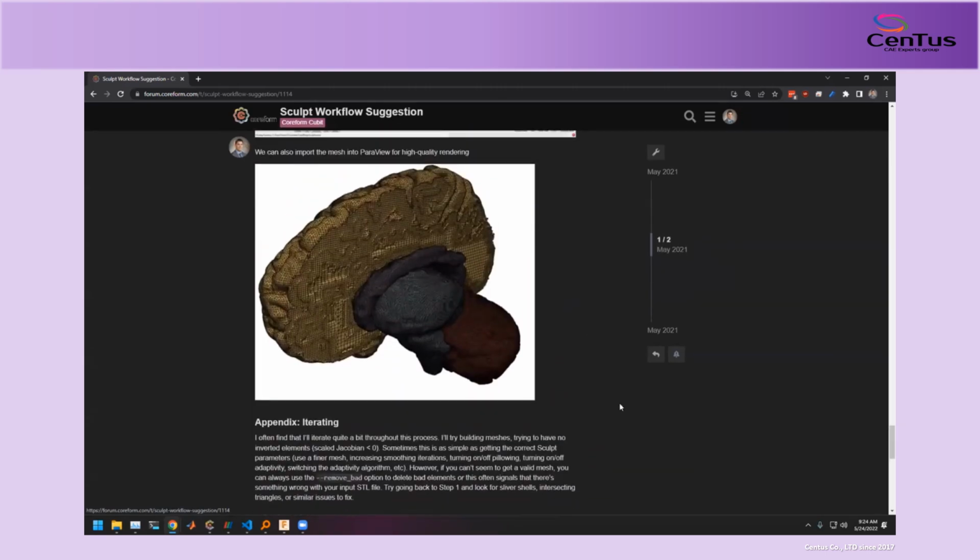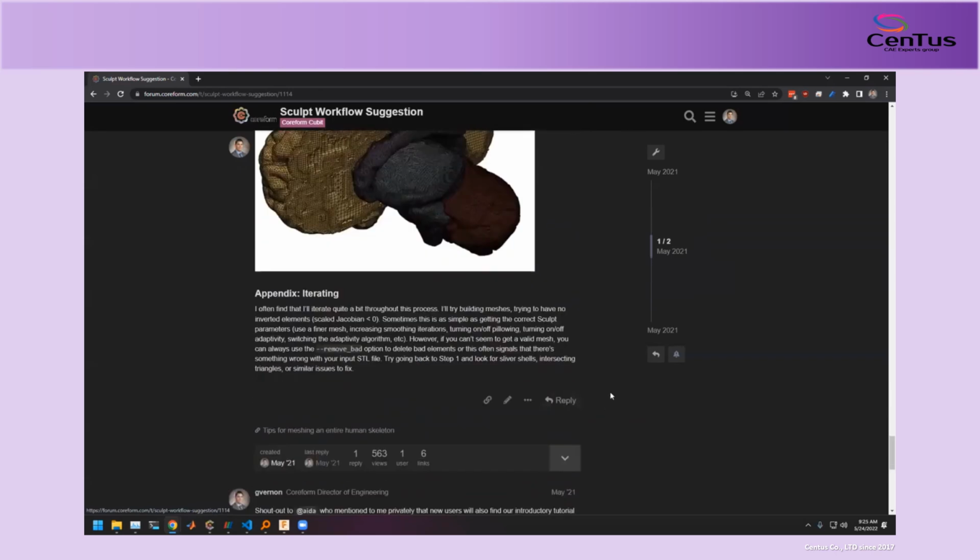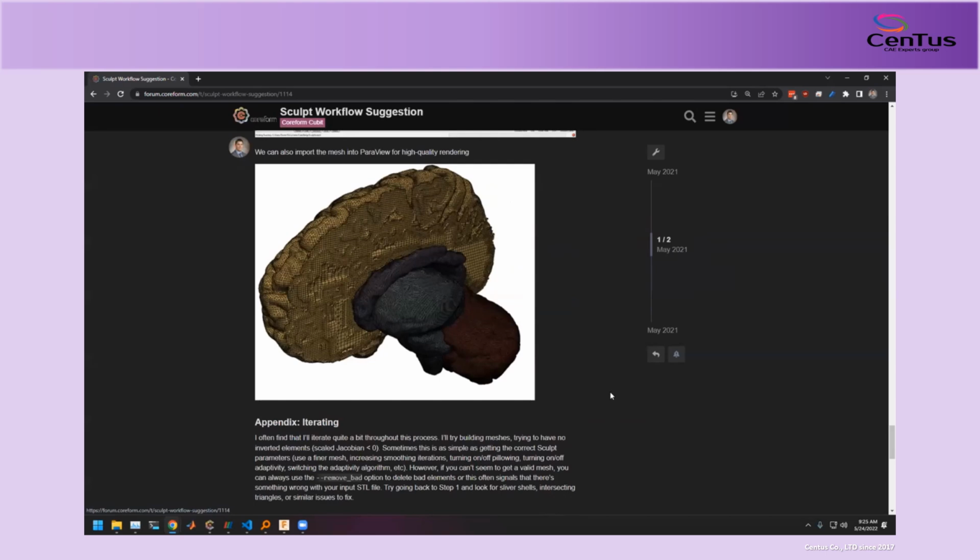We didn't have time to go through all of these steps today and actually see this fully meshed brain, just due to the time limitations of the webinar. But if this is of interest to you, I encourage you to go to the forum, walk through this example, and then ask any questions you might have in replies. That's about all the time I've got for today.